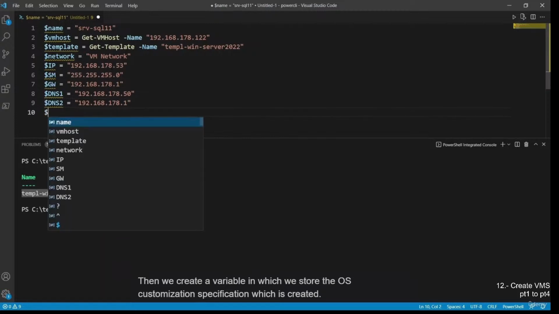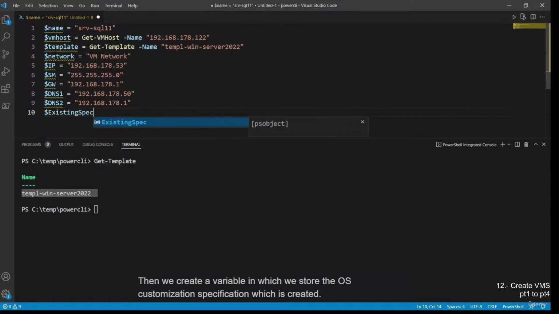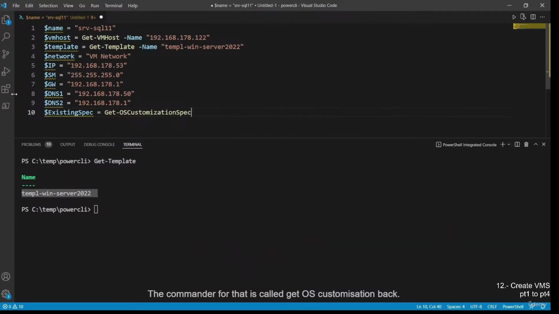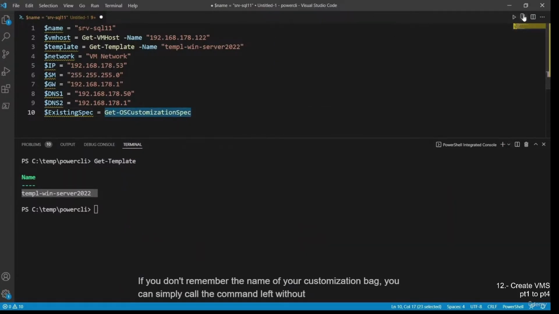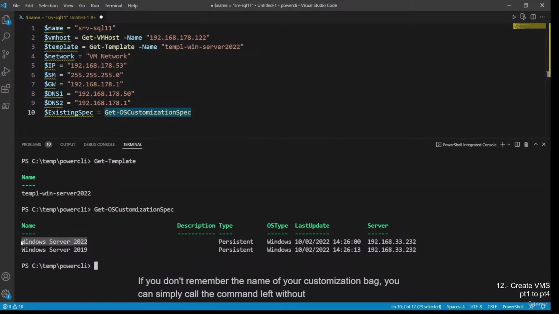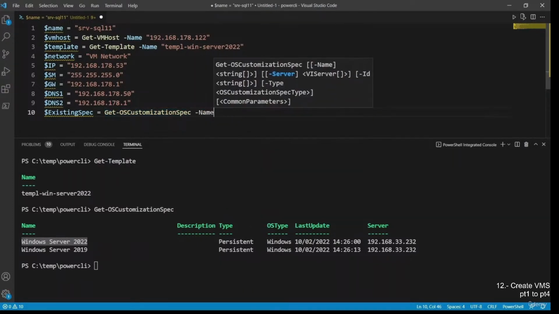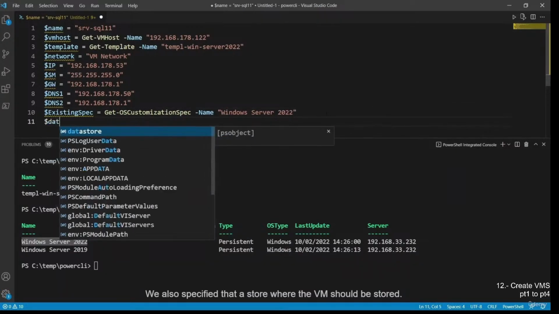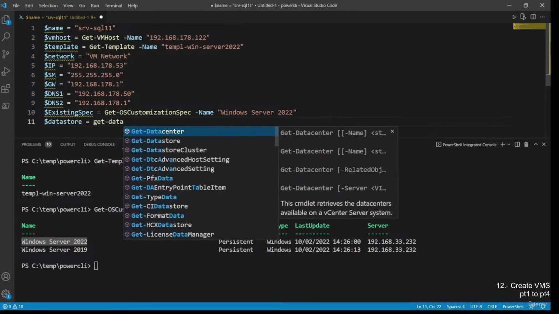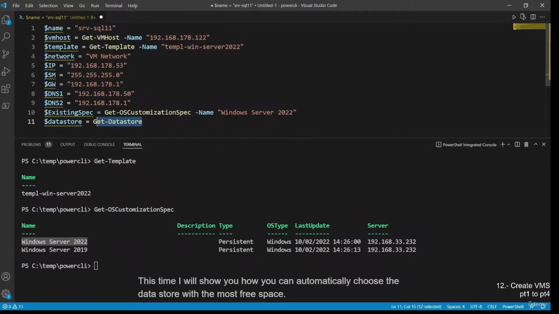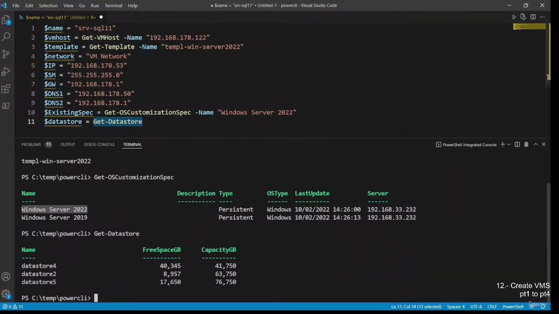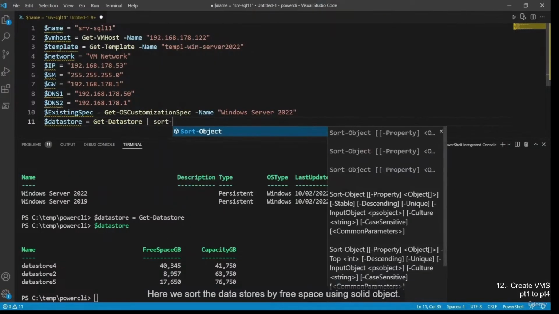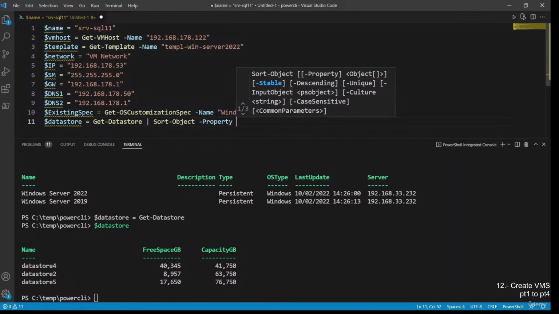Then, we create a variable in which we store the OS customization specification we just created. The commandlet for that is called Get-OSCustomizationSpec. If you don't remember the name of your customization spec, you can simply call the commandlet without any parameters. We also specify the data store where the VM should be stored. This time I will show you how you can automatically choose the data store with the most free space. First, we send the data stores over the pipeline. Here, we sort the data stores by free space using Sort-Object.